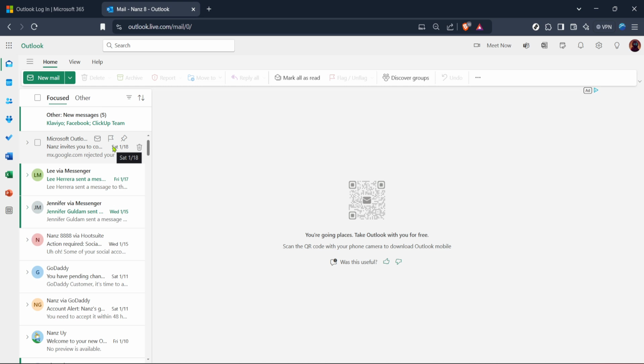Now that you're logged into your Outlook account, the next step is to navigate to your inbox. You can do this by selecting Mail on the Outlook homepage. This will bring up your inbox containing all your emails. Take a moment to familiarize yourself with the layout if you need to. The more comfortable you are with the interface, the simpler this process will be.